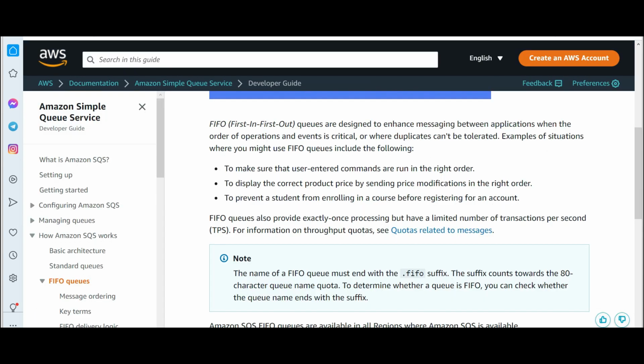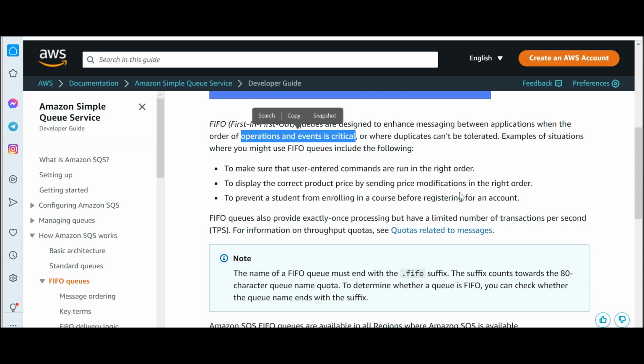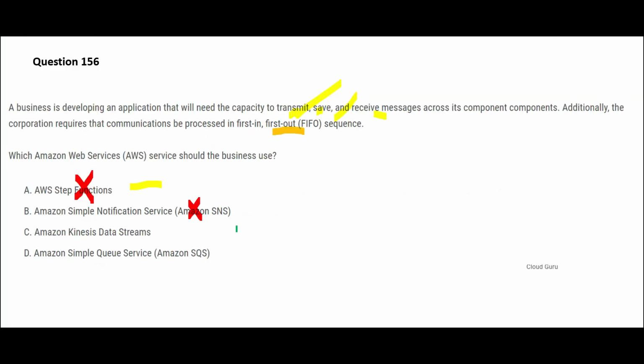Plus SQS is able to do first in first out queues that are designed to enhance messaging between applications when the order of operations is critical. If you want that the message should be processed in the same order, then you use SQS. So for me, SQS is the right answer, but let us also look at Kinesis data streams.